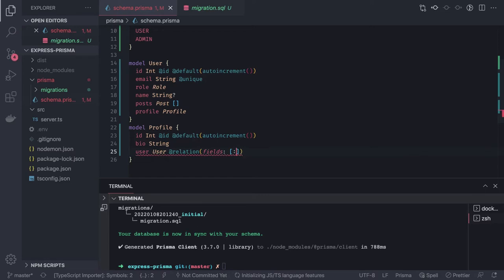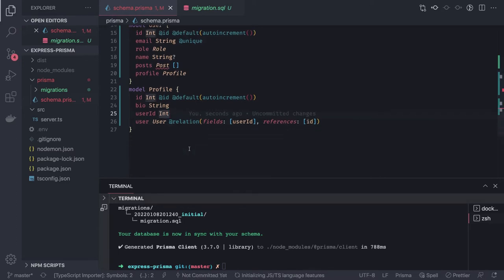Fields is, let's say, I'm going to have a user ID. So first of all, you can define that user ID here. User ID is of type int. Okay, so this is the user ID column referring to the primary key of the user table. Yes, so this is a relationship we have created.